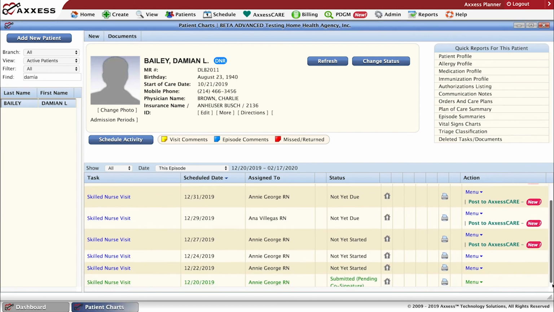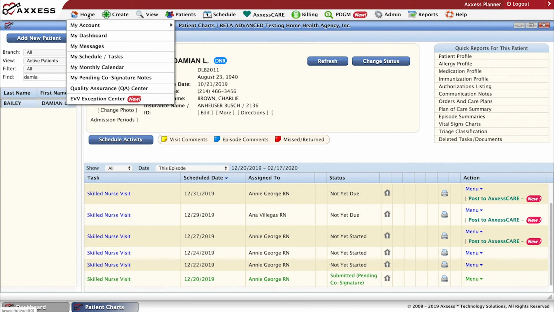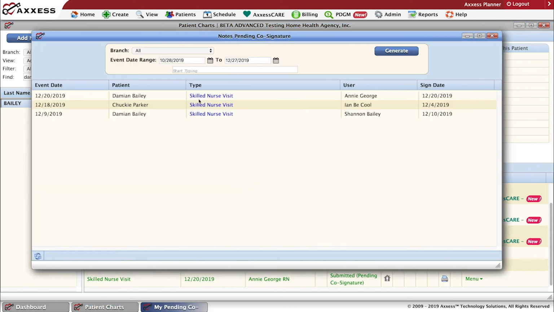Okay, see here, if you look at it, it says skill nurse submitted pending co-signature. And the reason it says pending co-signature is because, again, for the test scenario, my permission said that my note needed to be co-signed. Okay, now if I go here to my pending co-signature notes, I should see this visit here. Because remember, I could access it from my home tab.